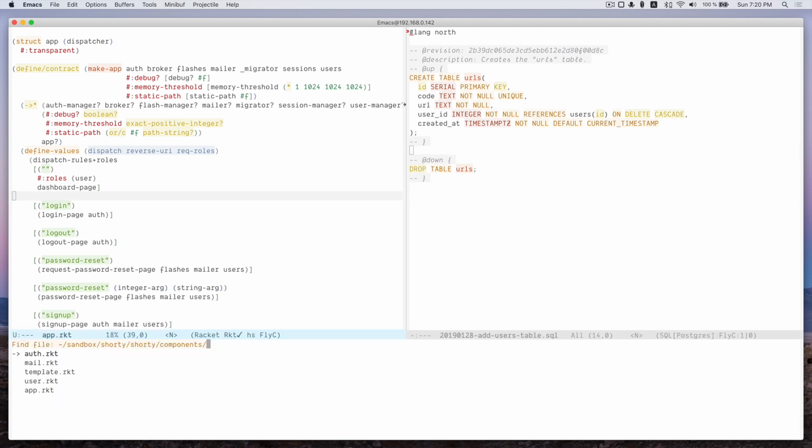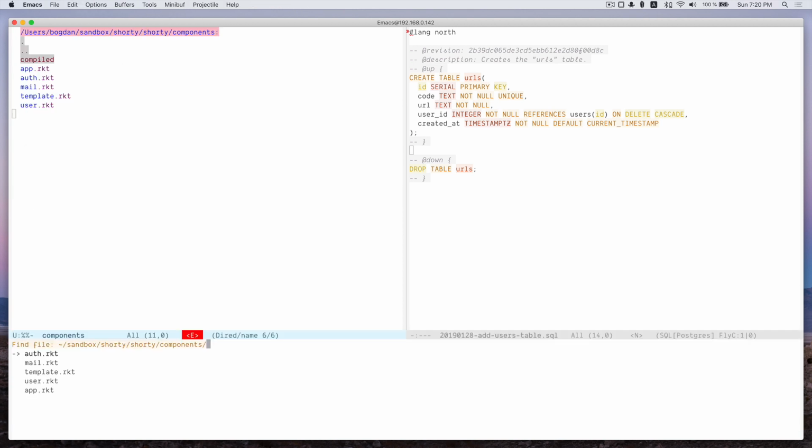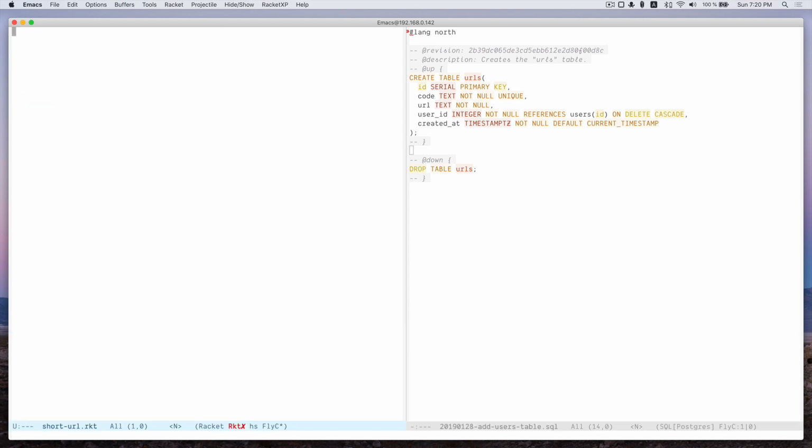And over here on the left, in the components folder, I'm going to make a new component called a URL, or maybe let's call it short URL.rkt. That'll be less confusing. So lang racket base, and maybe let's also do the same thing over here. Instead of calling it URLs, let's call it short URLs.